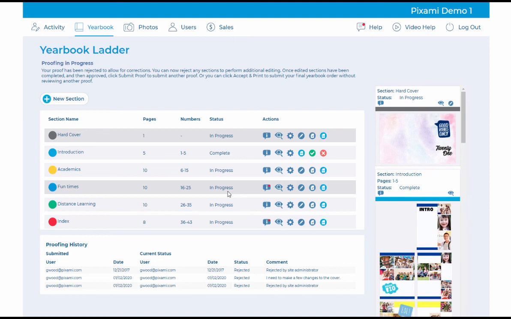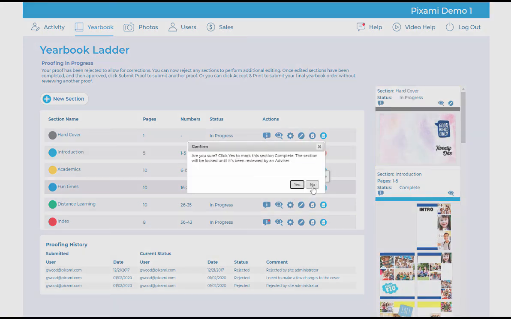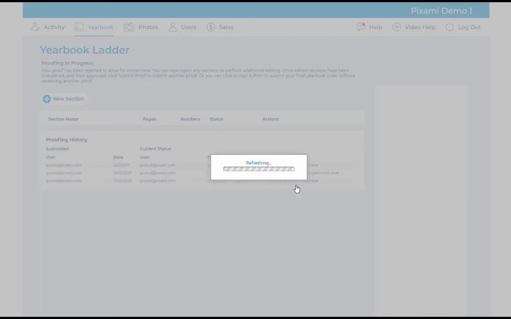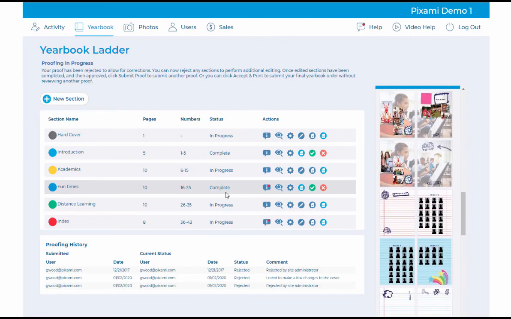The next step is to mark this section as complete so that you can have an advisor take a look at it and move it towards a finished section. Okay, the way to do this is by selecting the Mark Complete button. When I mark a section complete, it gives me a little prompt here, and it says the section will be locked until it's reviewed by an advisor. So I'll go ahead and click Yes. The Fun Time section is now marked complete. It can't be checked out by any other editor.